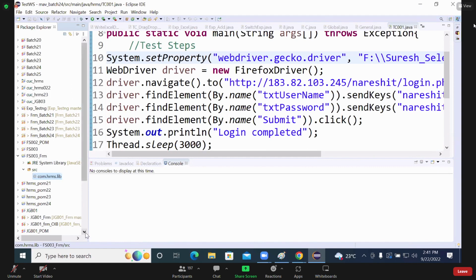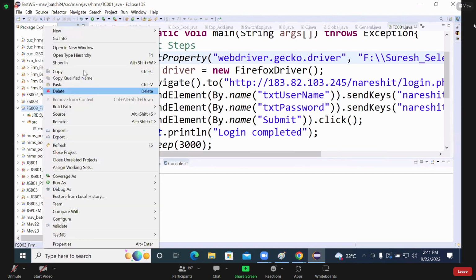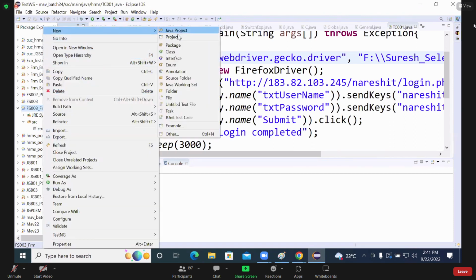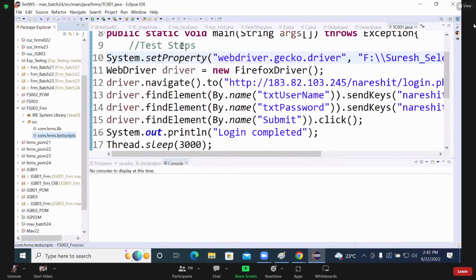Okay. After that, we are creating one more package, com.hrms, taking test script. We created two folders. The one is the lib folder and the other is the test script folder. Two folders created. Okay.